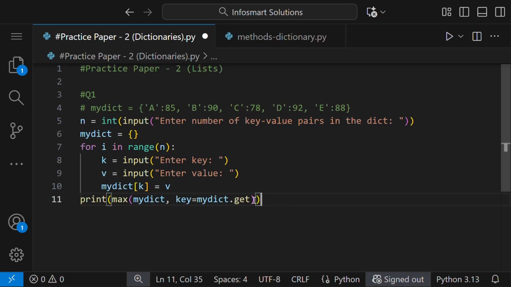So this is a Python trick. By this one line of code, you can compare the values of the keys, and then you can print that particular key with the maximum value.